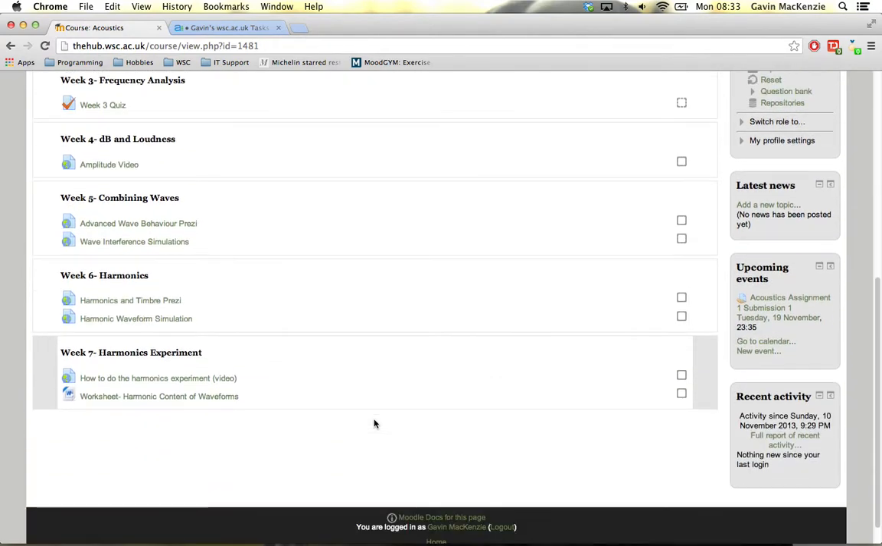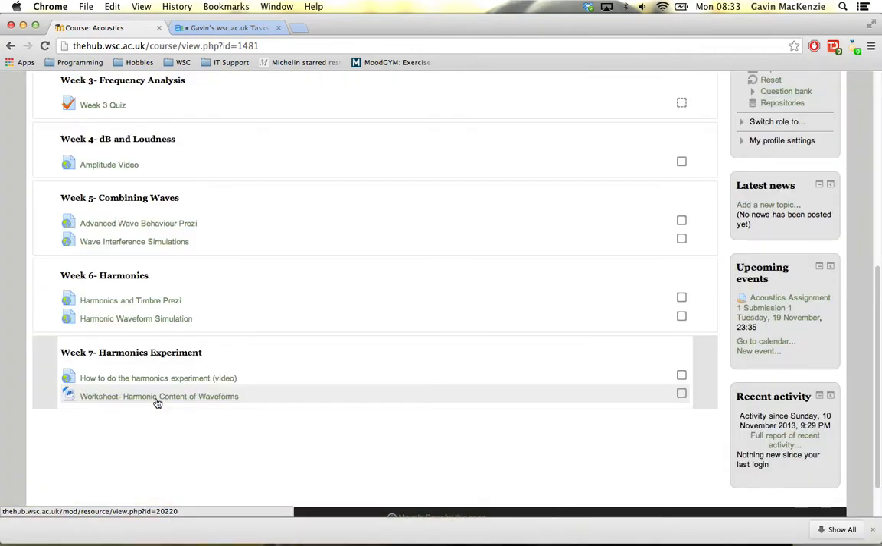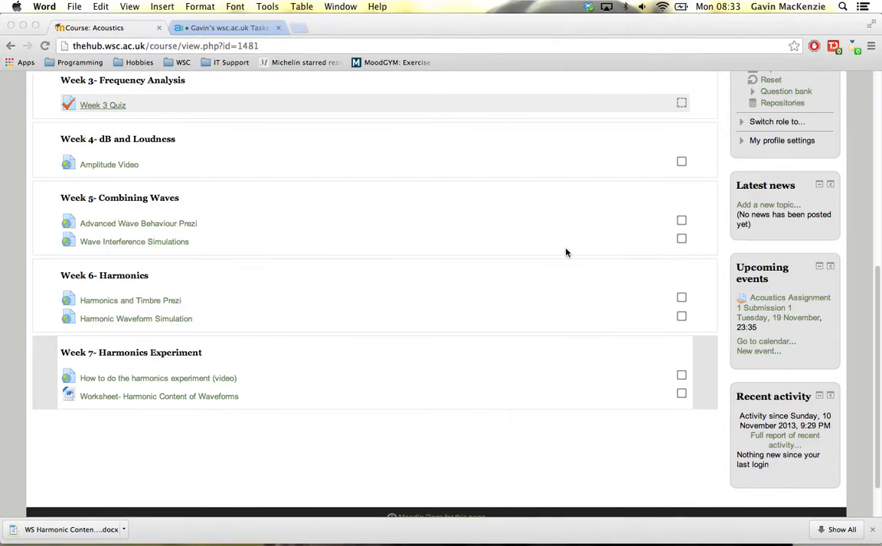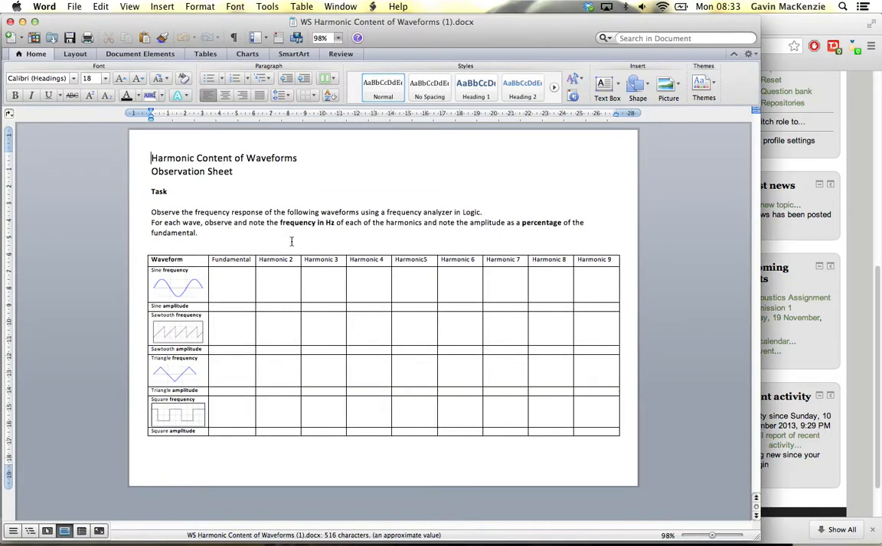So the first thing you need to do is get onto the hub, and down here, week 7 harmonics experiment, there's a link to this video, but then below that there's one that says worksheet harmonic content of waveforms. So if I just click on that, that downloads. I'll open that up, and there we can see the table that I want you to fill in.